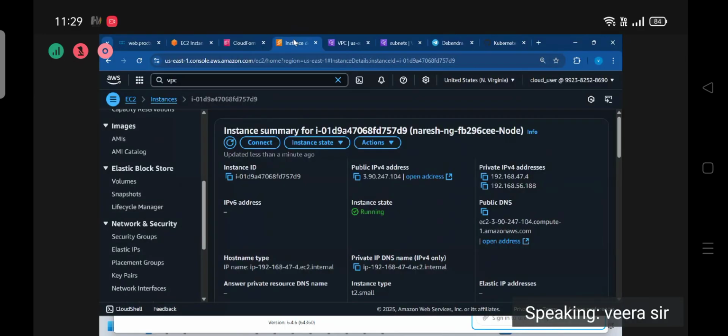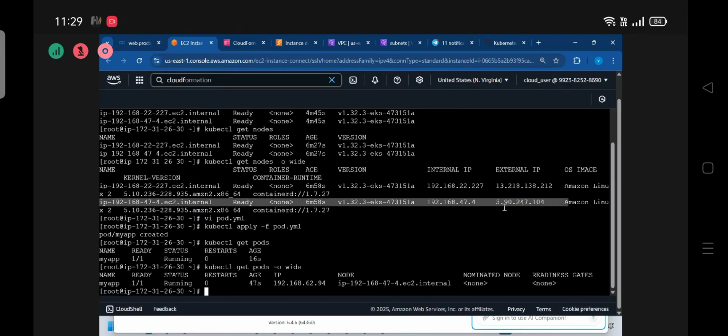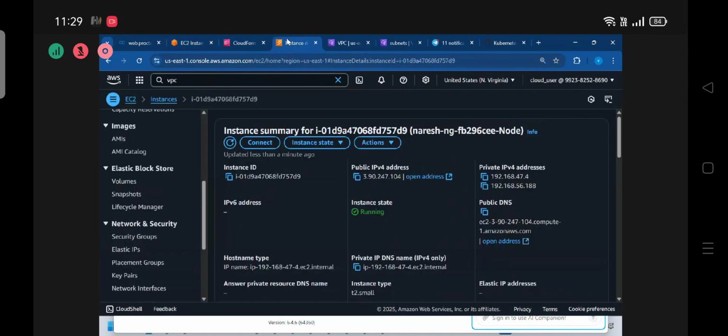Let's go and check here. Actually, we have to check here. This is the one. 20, 27, 47, 4. Okay. Where exit it has there? This one. 4, right? 192.168.